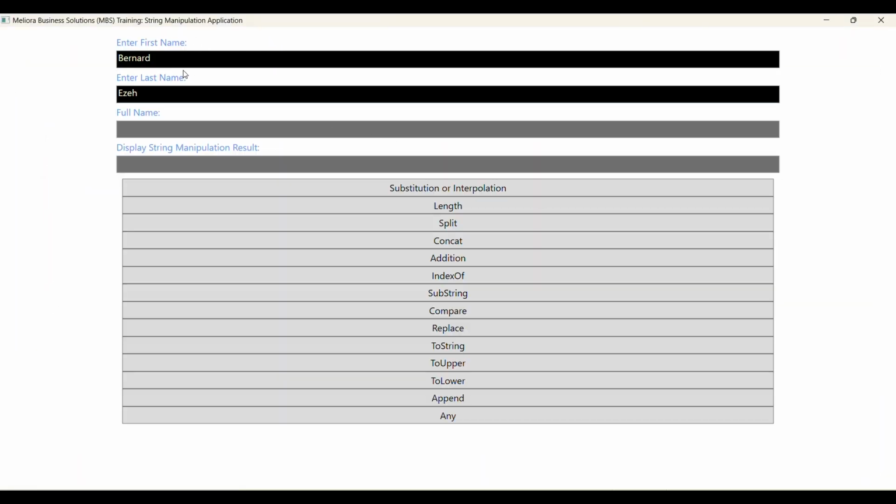the system comes up like that. You notice the text box for first name has defaulted to Bernard, and the text box for last name has defaulted to Eze, and then the text box for full name and the text box for the display of string manipulation result are all empty.